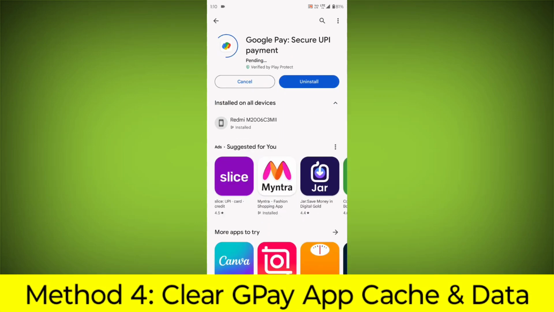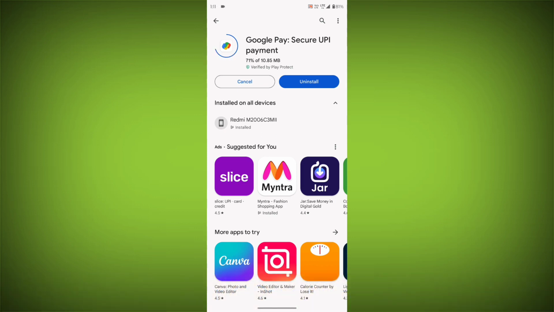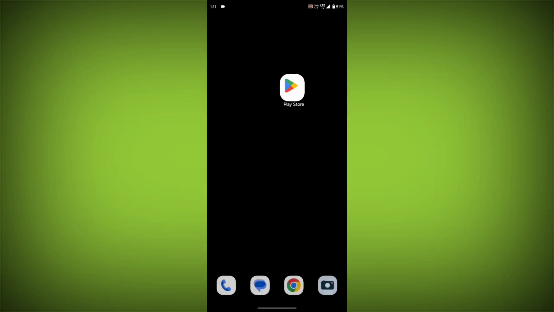Method 4. Clear the GPay app cache and data. If restarting the app doesn't work, you can try clearing the app cache and data. This will remove any temporary files that may be causing the error.